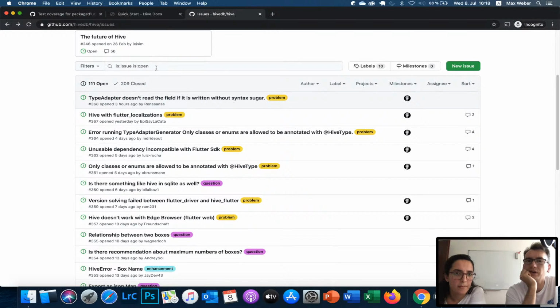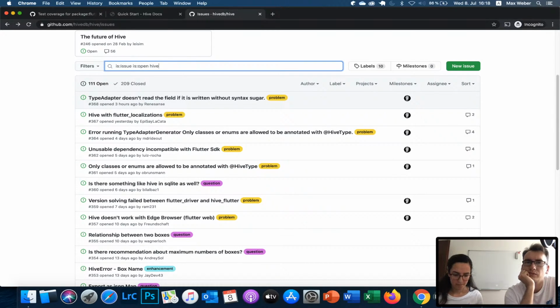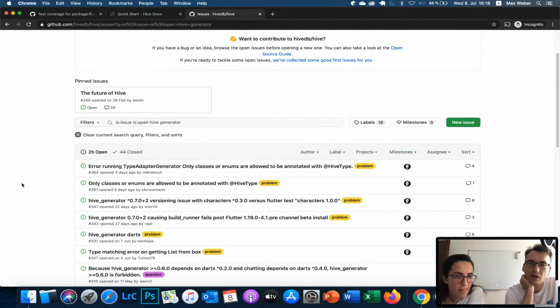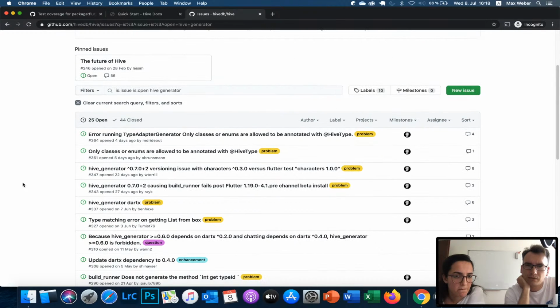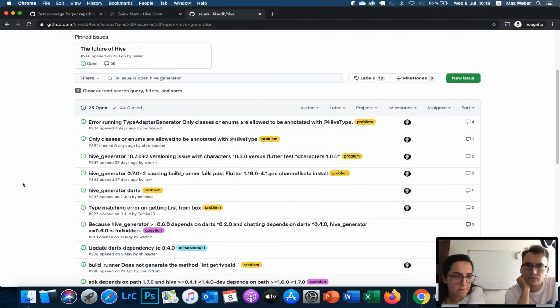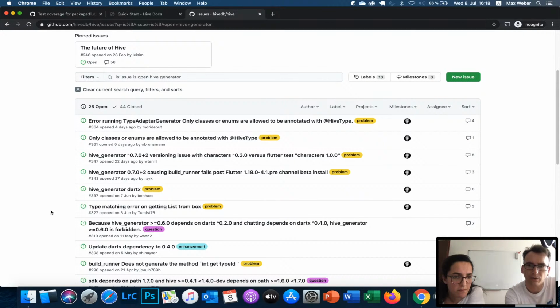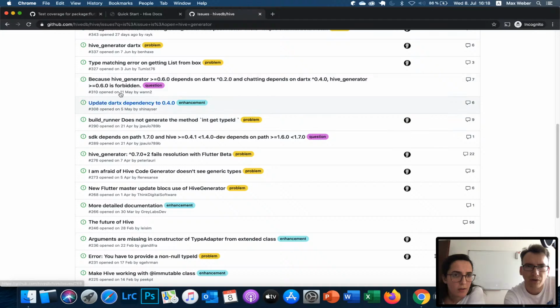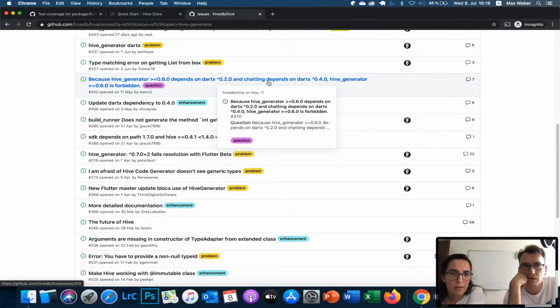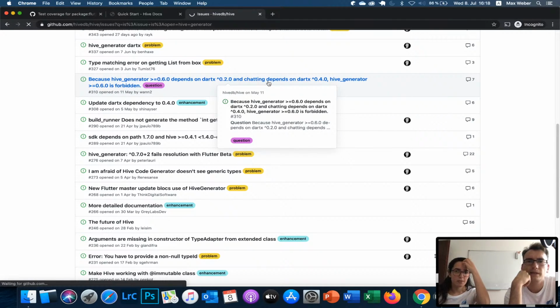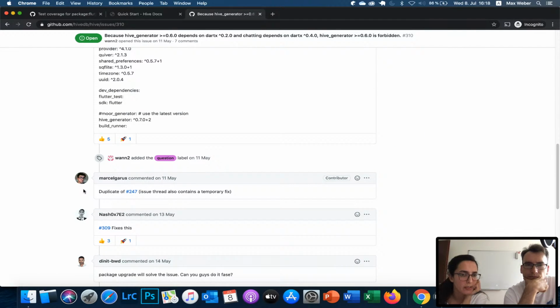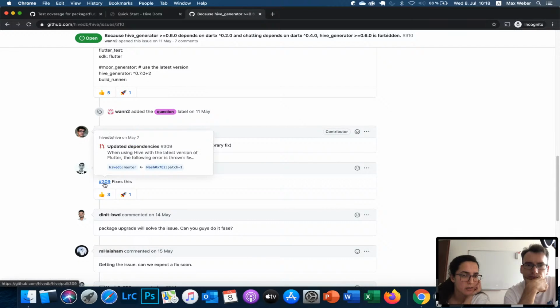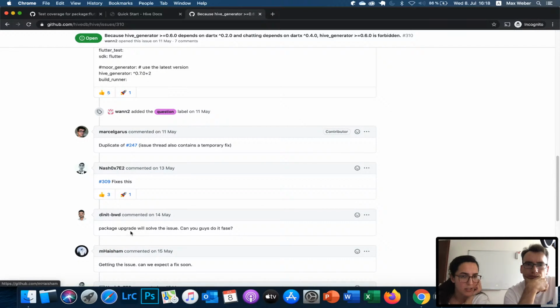Can we search up there for the Hive generator? Okay, what do we have here? Hive problems. Here we go. That sounds more like our problem. Because Hive generator 0.6, yeah, that looks exactly like our problem. Duplicated. Yes. Okay. Package upgrade will solve the issue.